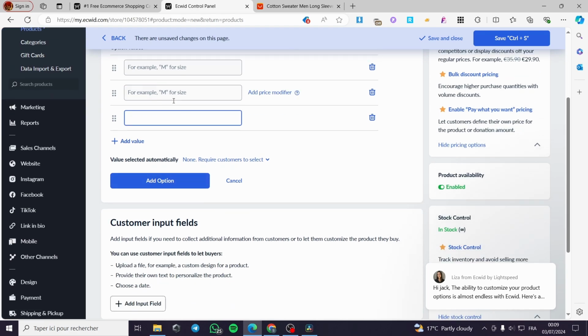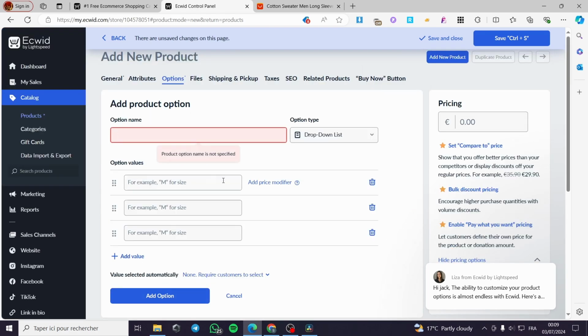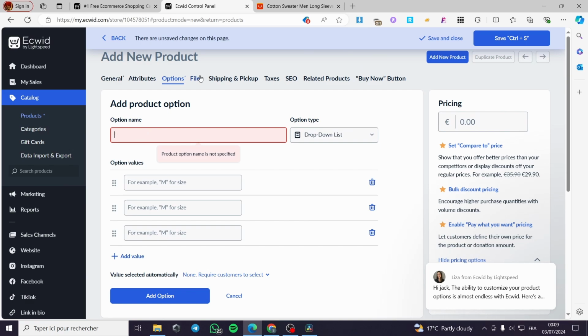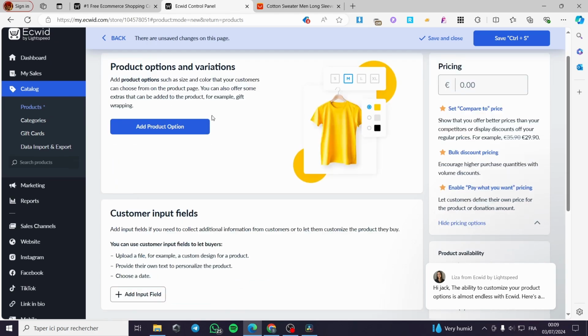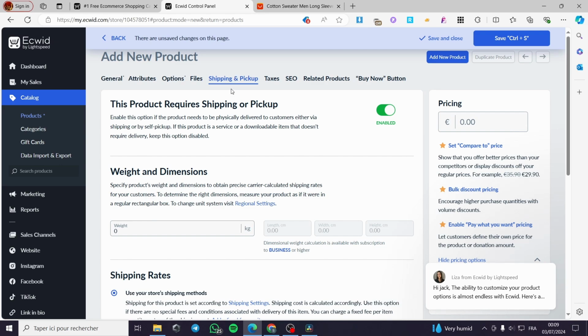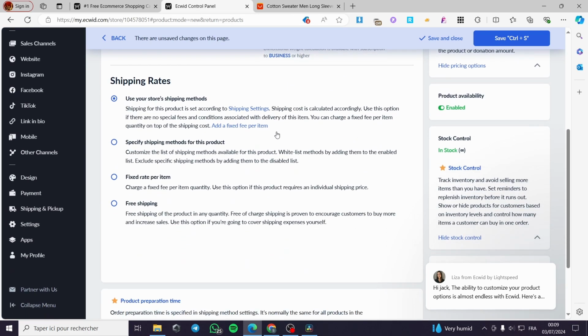When you finish this, click on add option, and here we have the customer input fields. You can add an input field right there. Here we have the files and the shipping. Simply right there, I'm going to cancel this step, go to files, and here it is set for the digital products. Now for the shipping and pickups, you are going to put here the shipping information, shipping rates.